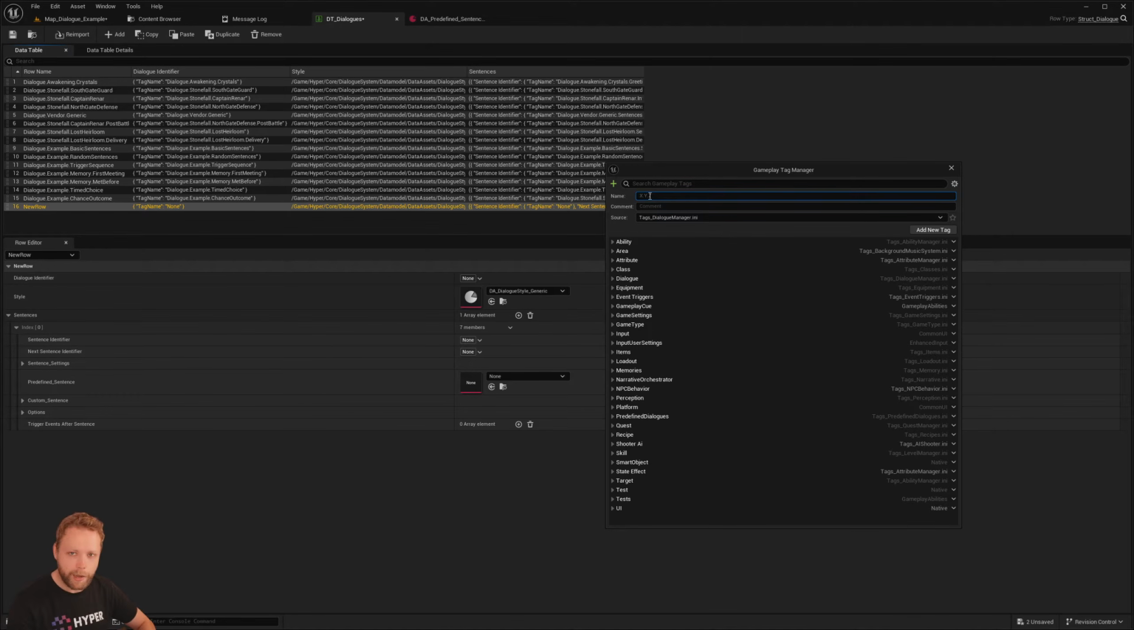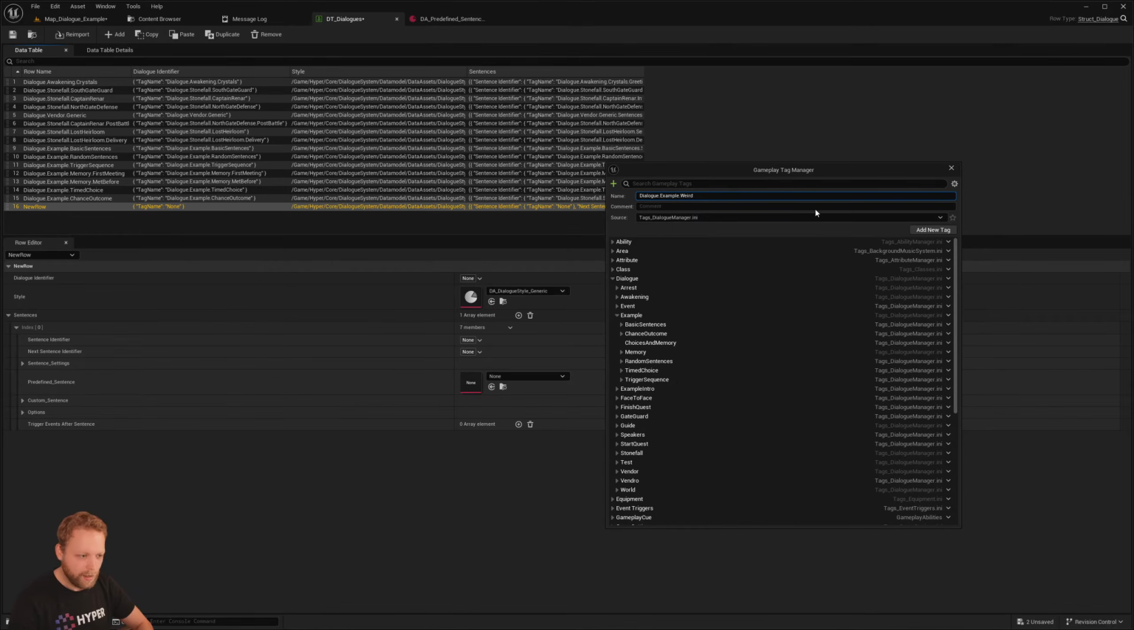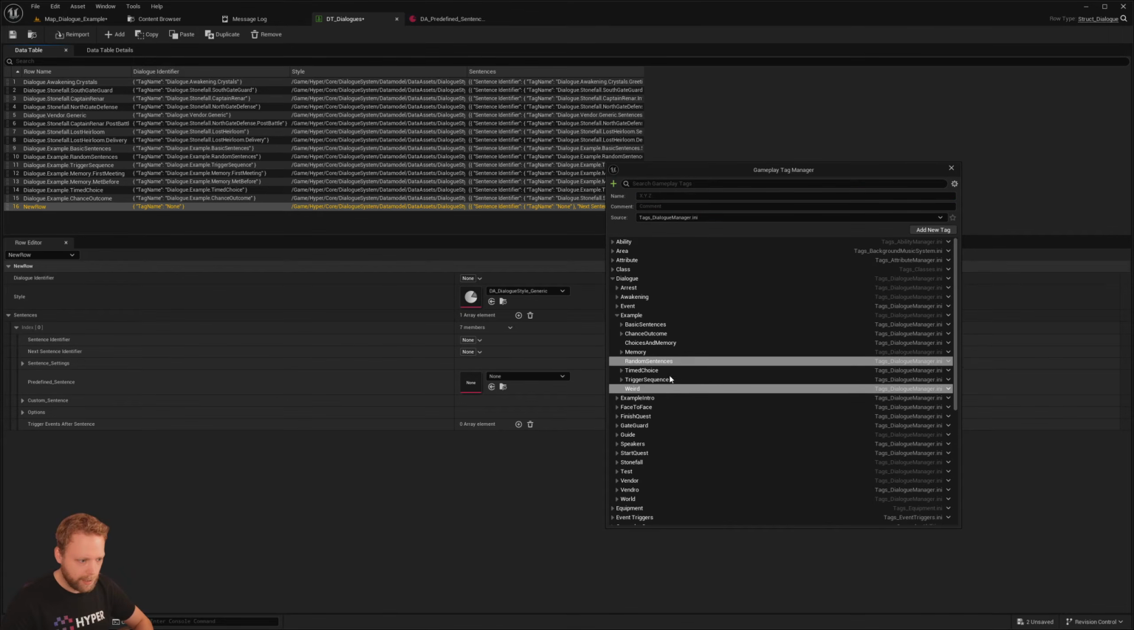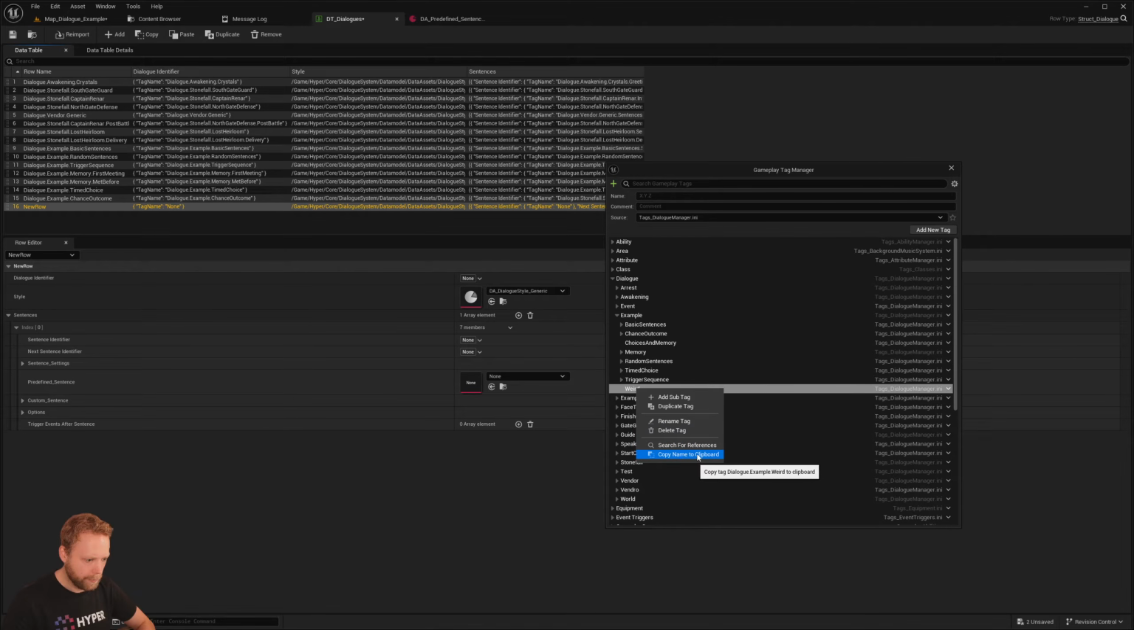Okay, let's try and think of a dialog. Let's name this dialog example.weird. Why not, right? Let's add it. And what I could do is copy this name here and duplicate this to our identifier, dialog example.weird. I'm also just going to name the row like this. Sure thing.